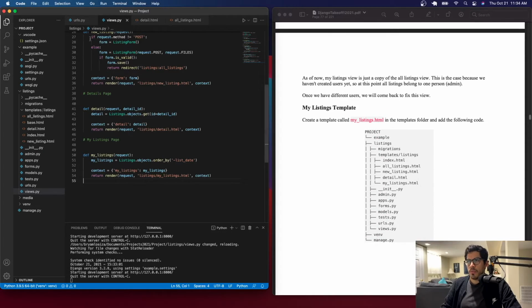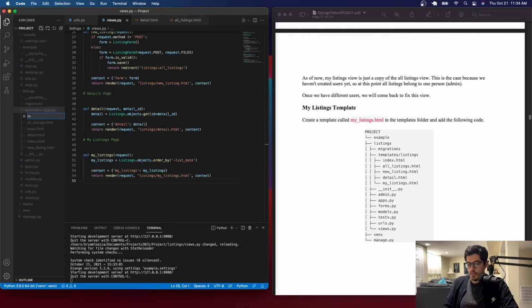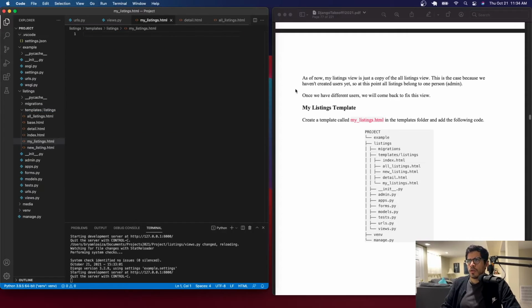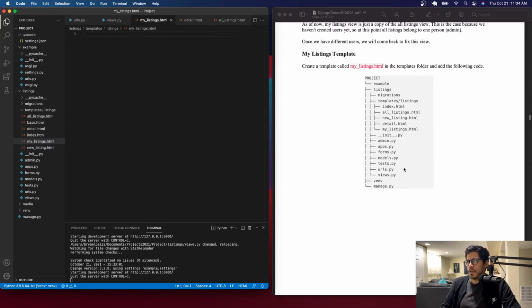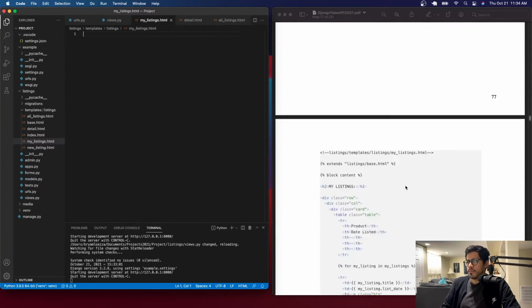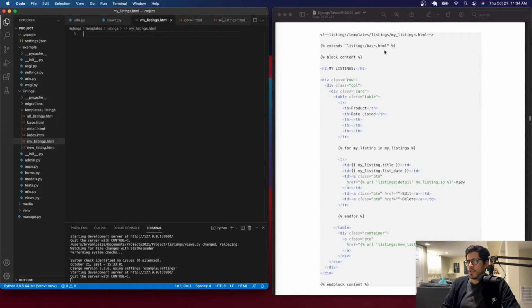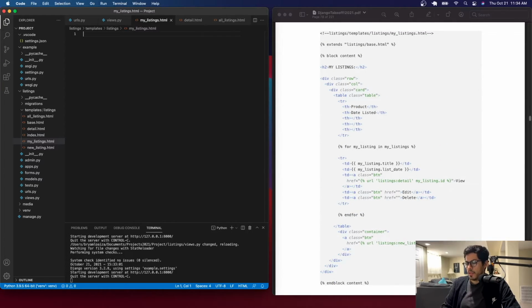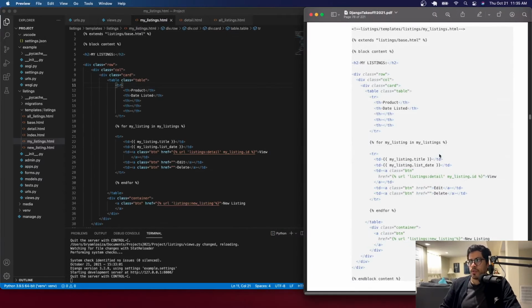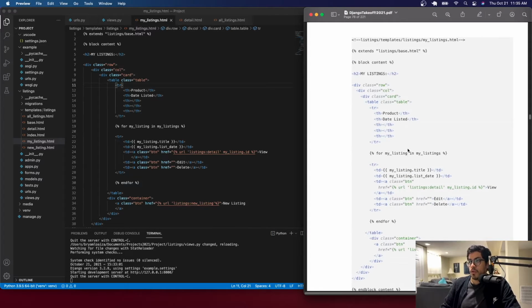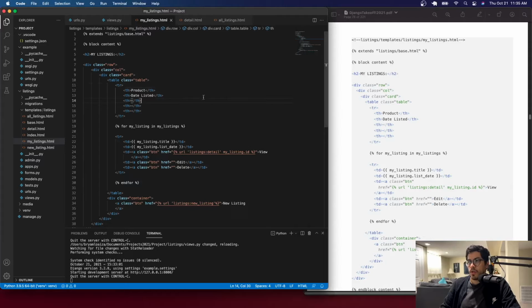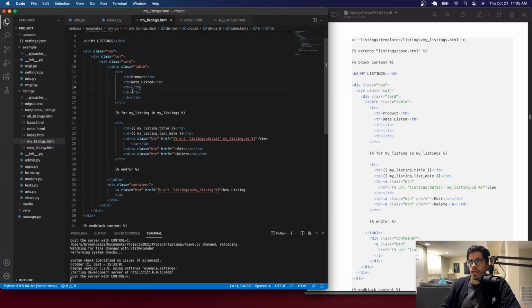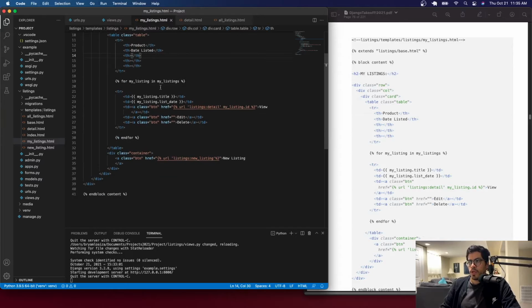So now let's go to templates and let's create the my listings template. And for that one, so here you just have the folder tree. So that one is a little bit long, so I'm just gonna copy paste that one. I just copied my listings.html, whatever was in that template, I just copied it here. And this is just like a nice table that we will be able to display on the page.